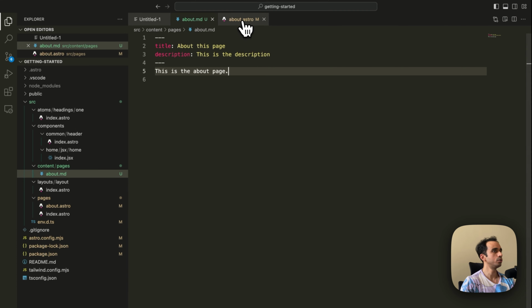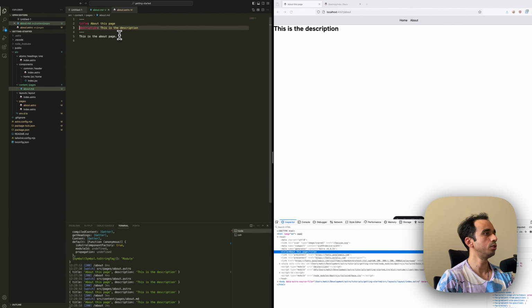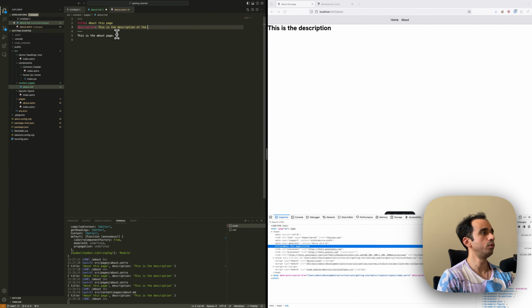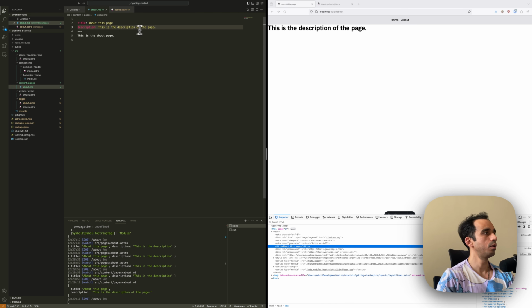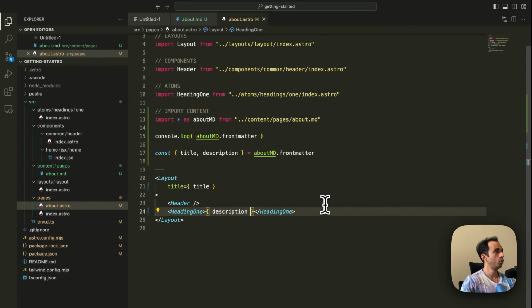No, it did not change. This is interesting. This is the about page. Oh no, this is the body. Sorry, it did change. This is description of the page. Yep, it works like a charm.